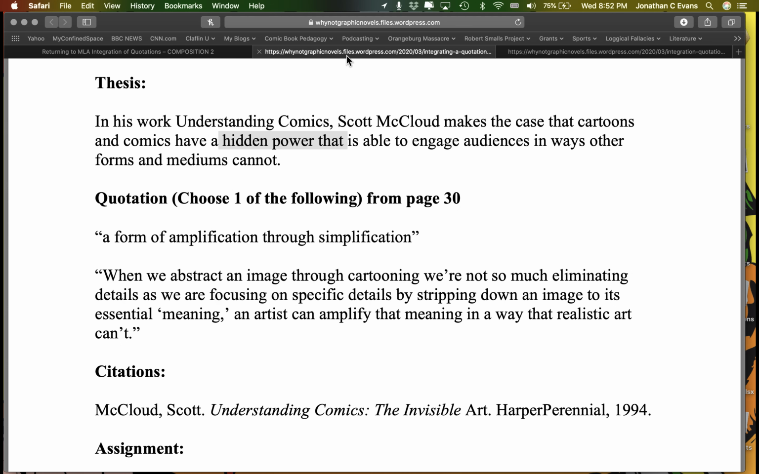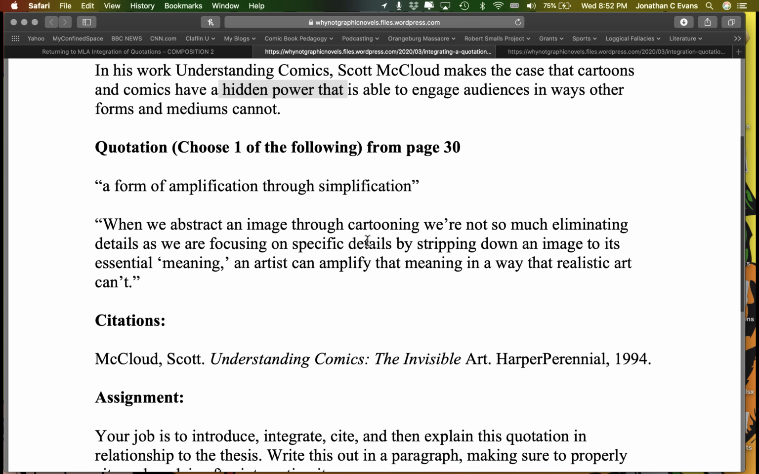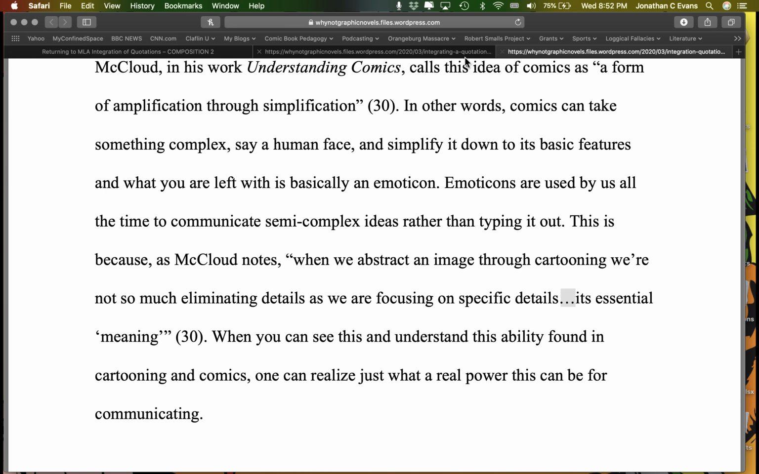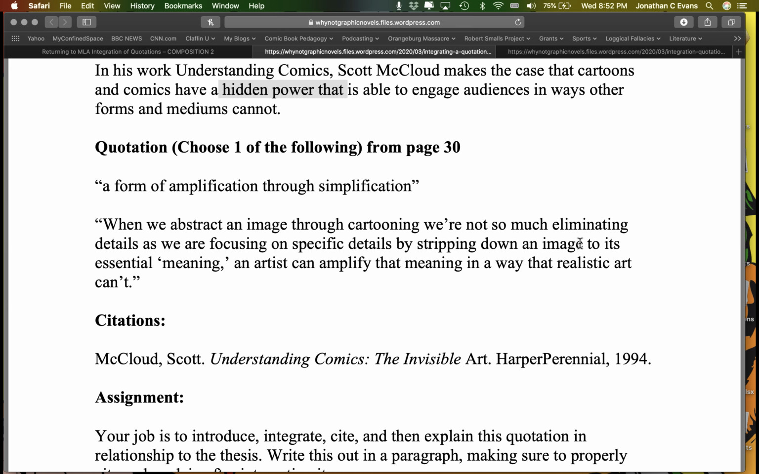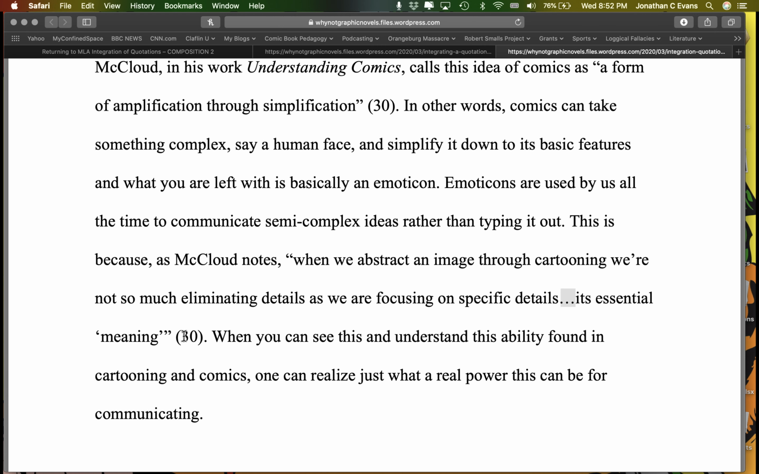If you go back to the full quote here, you'll see, "when we abstract an image through cartooning, we're not so much eliminating details as we are focusing on specific details." And then you'll see "by stripping down an image to its essential meaning." So what I did here is that those ellipses are letting my audience know that there was something there that I removed. In this case, what I removed were all these right here, "by stripping down." And then I chose to leave this off. I probably could have put an ellipsis after here as well, but I do the single quotes because I'm quoting inside a quotation, close quotes, and again, cite, then punctuate. And then I still have to provide some sort of explanation or transition.